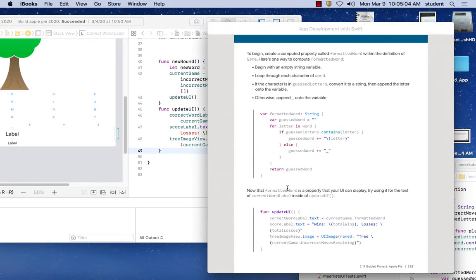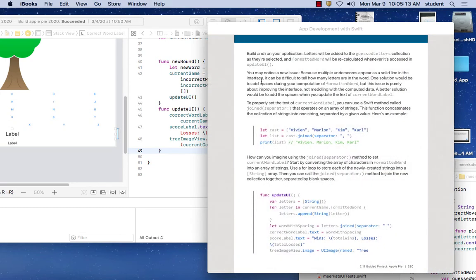So now that formatted word is a property that your UI can display, try using it in the text of the current word label inside the update UI. Build and run your application. Letters will be added to the guessed letters collection as they're being selected, and formatted words will be recalculated whenever it's accessed in the update UI. You may have noticed an issue because multiple underscores appear as a solid line in the interface.